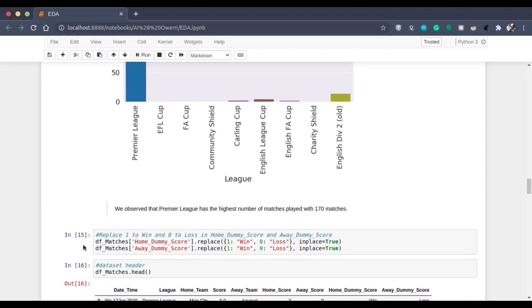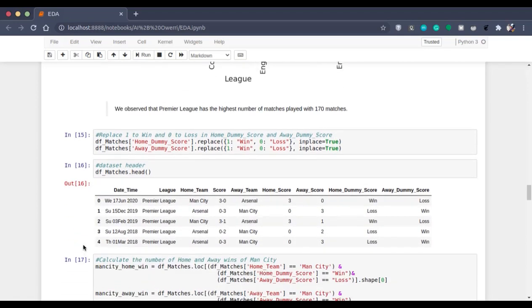So then we have our home dummy score, which we regard one as a win and zero as a loss. So why not replace them also? Instead of 1 and 0 confusing us, anywhere there's 1, put win, and anywhere there's 0, make it a loss, so that we understand what we are doing. So it will be less confusing this time around. Then I printed the first 5 matches again. Then we have it here: win, loss, loss, win, loss.